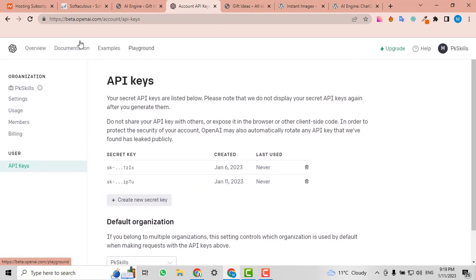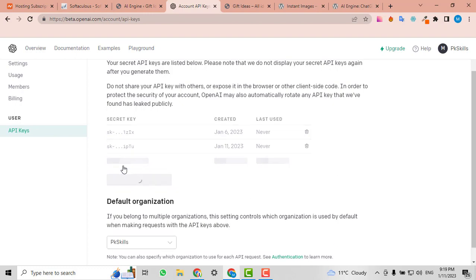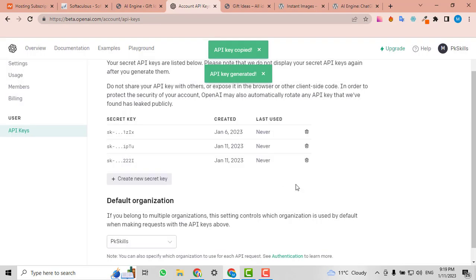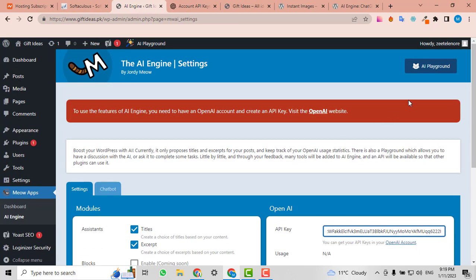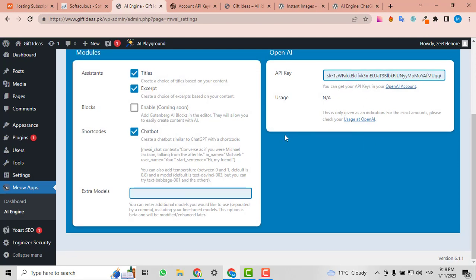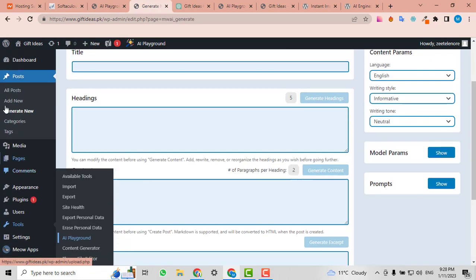Here you can see beta.openai.com account/API keys, and here you can see I have 2 API keys, and I will just create a new key and click on new key and just click on copy button and just click on OK. Now I have a key, and just paste here and save changes. And here now you can see we have connected it with our ChatGPT. Now our plugin is ready to create AI contents in the categories.